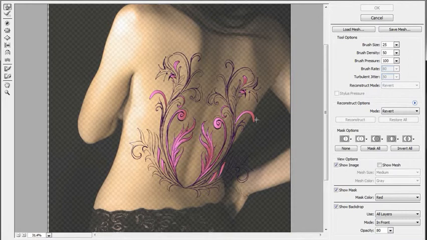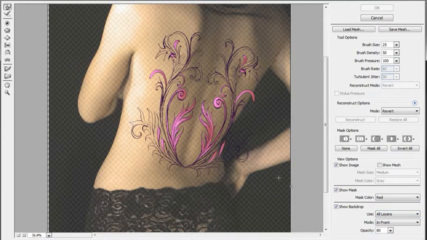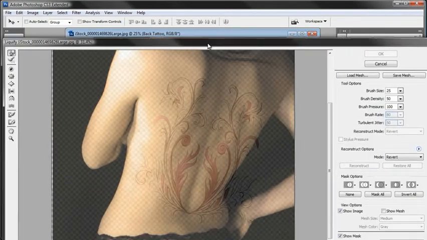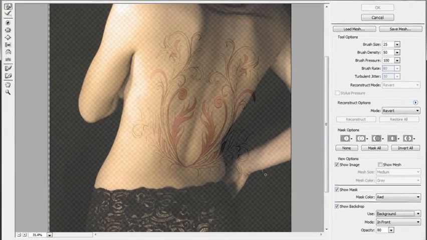So what I'm going to do first is right here where it says backdrop, we can select what we would like to see underneath that tattoo while we distort it. So I'm going to select background, since the background is the stock image here. And that will allow me to just see the vector art and the woman, and that way I can morph that vector art to the back there.